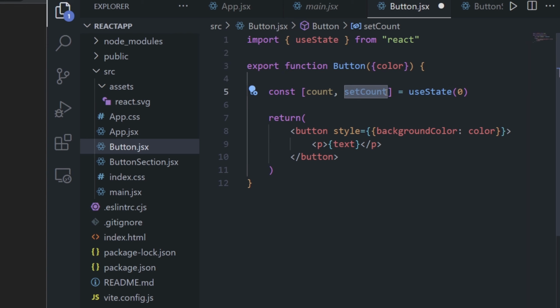It's standard practice to name the setter function to be equal to set, and then whatever the name of the state variable is. So in our case, if we declare a variable called count, we should make the setter function setCount. If we had a state variable called, let's say, filter, we should make this function setFilter. You're not going to get any errors if you don't follow this, but this is standard practice as it makes the code a bit more understandable. And then all we're doing is setting this equal to the useState function we just imported from React.